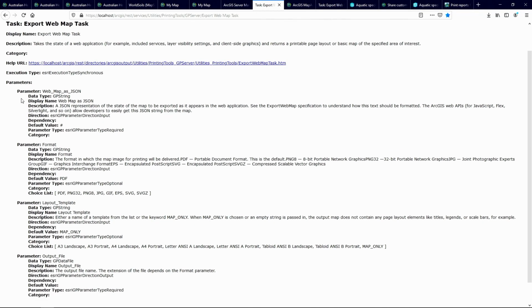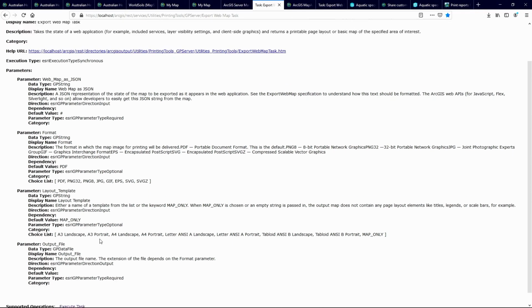And you see that it has only 4 parameters. The first one is the Web_Map_as_JSON. The next one is just the format, what format you want the output to be, PDF, PNG. The third one lists all the available layout templates, and the fourth one is just an output file.